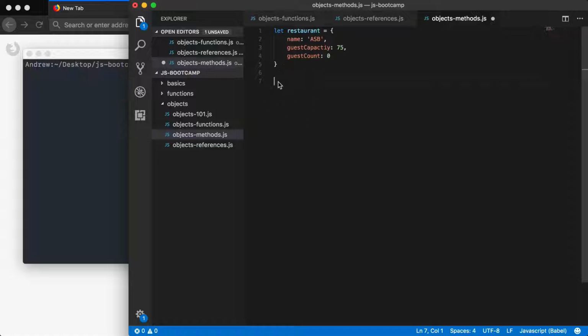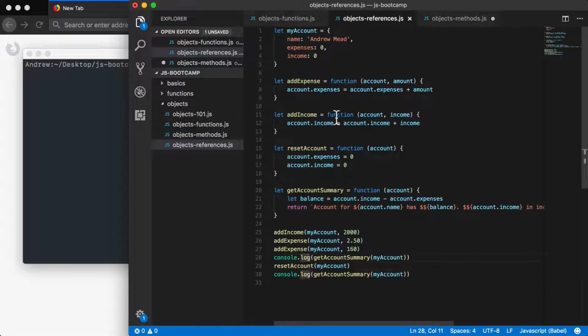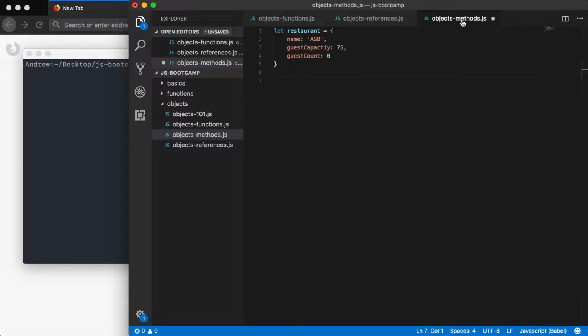Now, there are a few ways we could get that done. I could define a new function down below, much like we did over in the object references file. I could take in the restaurant and the number of people who are trying to be seated, and I could run the calculation and return true or false, depending on whether or not we had enough seats available. But what we're going to do is play around with methods.